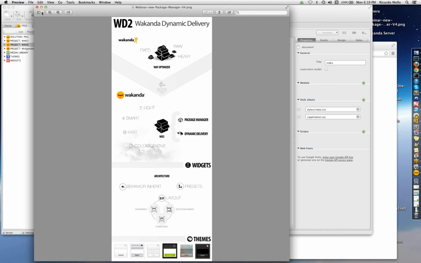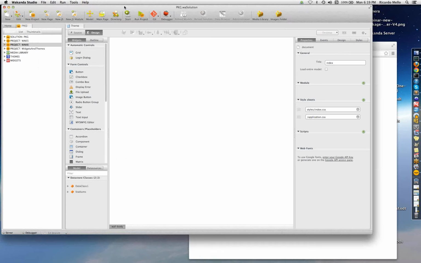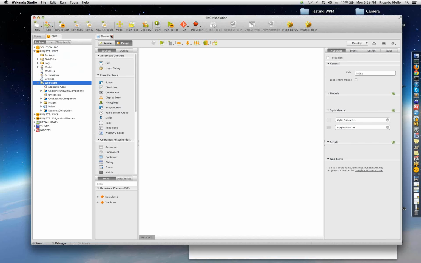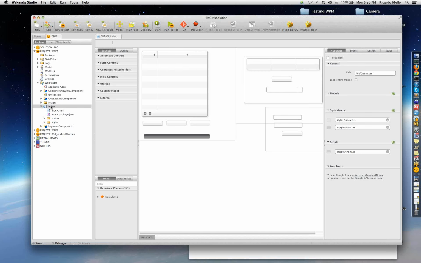So I'm going to start. I'm going to close this window here. I have a studio here already running. It's Wakanda 5. Well, actually, it's the version of the day, so it's almost Wakanda 6 already. On my left side, you are going to see that I have a project called Wakanda 5. I'm going to close this one that's open, and I'm going to show it to you.